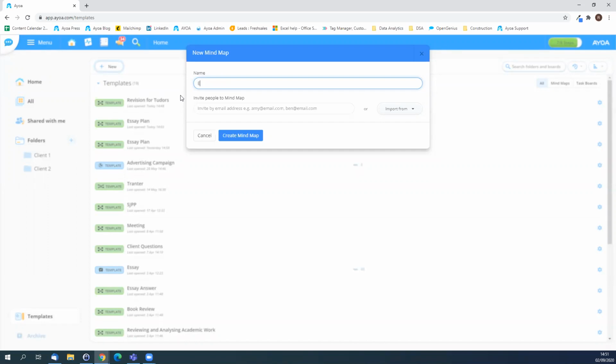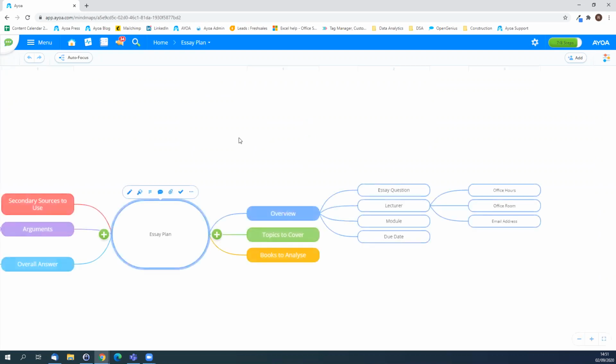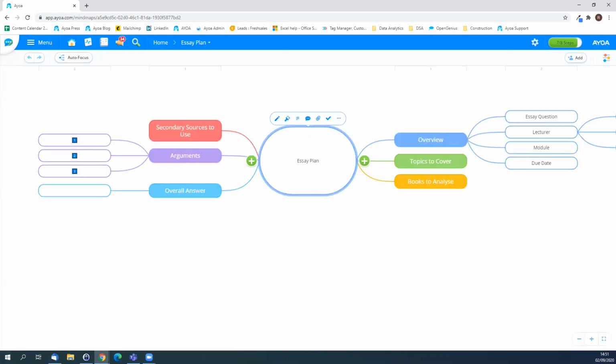So I'll just call this one essay plan. Ayoa will then remember all of the structure which you had for that template, and it will go about creating it, so you're not faced with a blank screen. So students could go on to use this template when they're faced with being assigned a new essay to come up with. So it could be for the planning stage or in fact the writing stage.